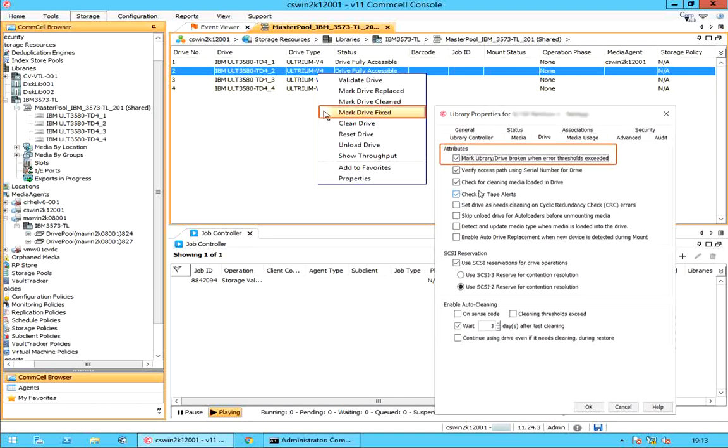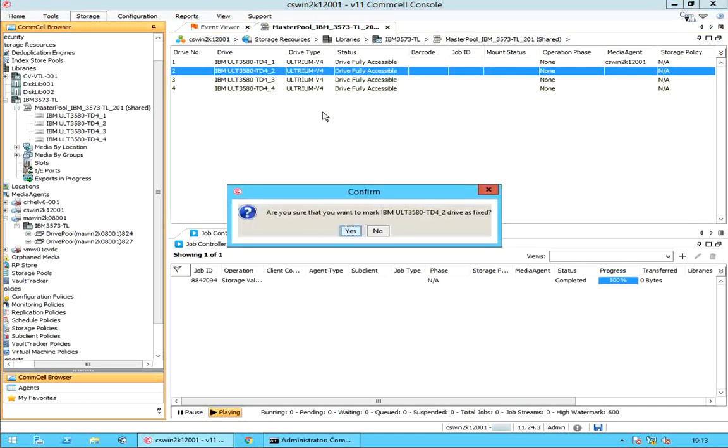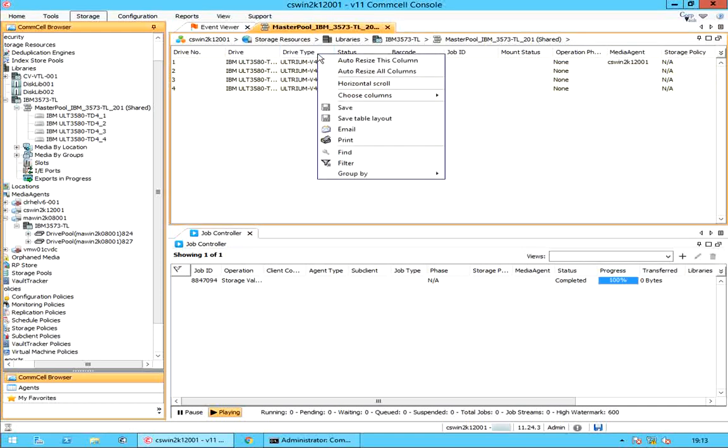When you check the offline reason, it indicates that a threshold was exceeded. In such a situation, it is essential to identify and correct the related problem. Once the problem is fixed, use this option to remove the broken status and bring the drive online. On the confirm pop-up window, select yes to mark the drive as fixed and reset the counters.